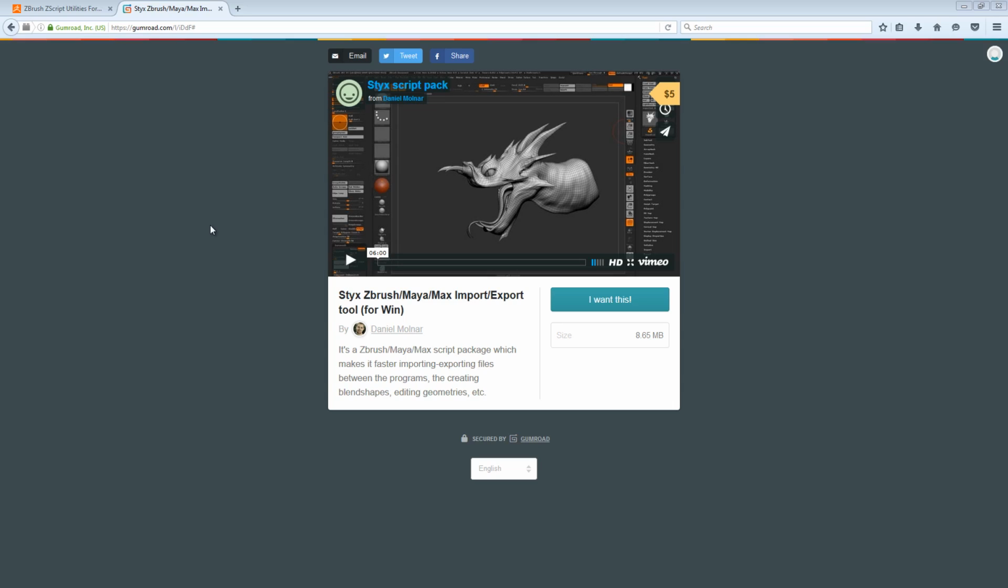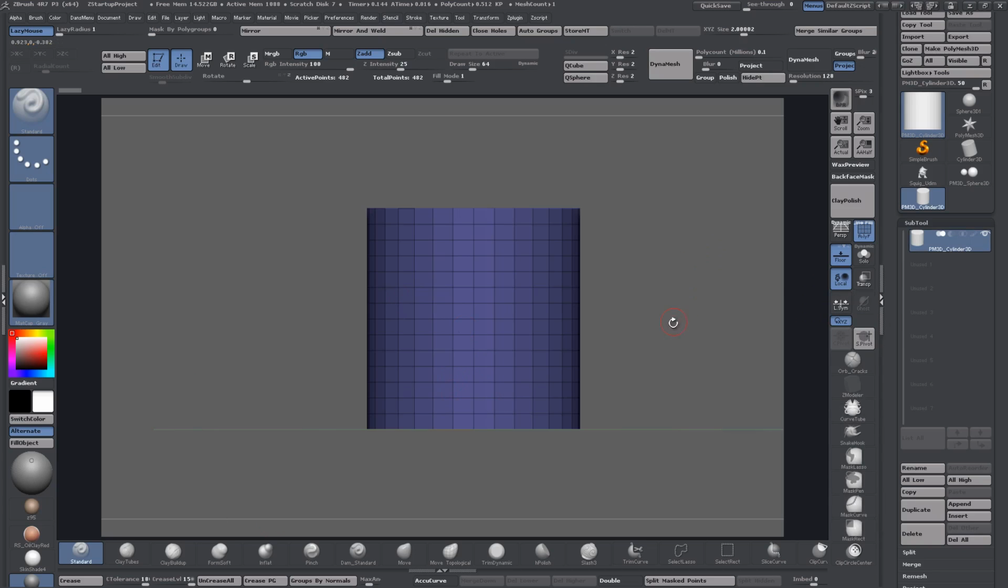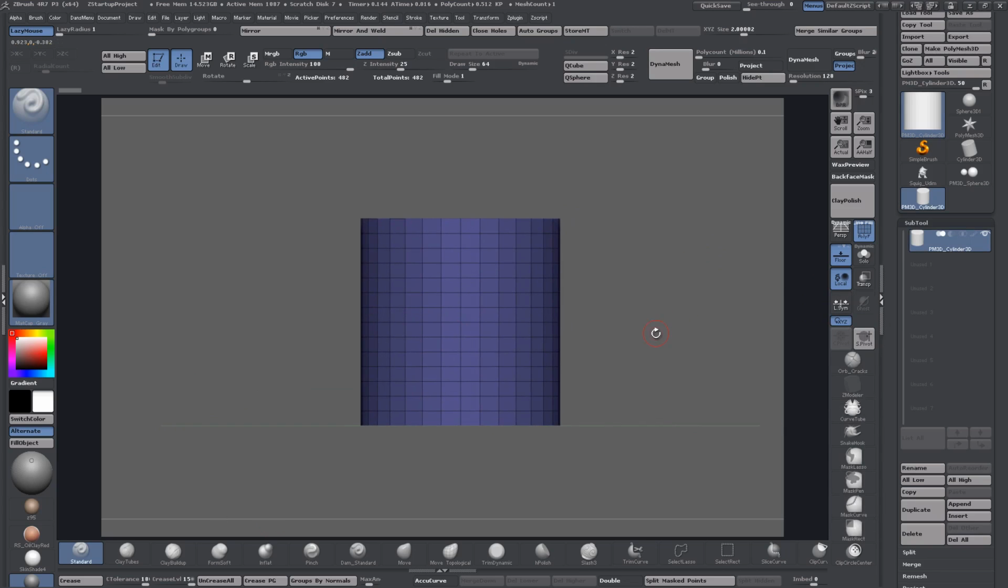I'm going to show you the reasons now. Daniel Molnar created this, and it's absolutely worth it. It's changed the way I work anyway. It makes Max and ZBrush just one application pretty much. And as I said, I wasn't going to hyperbolize, and I still stand by that. So back to ZBrush, and I'll give an example first of why it's better than GoZ.